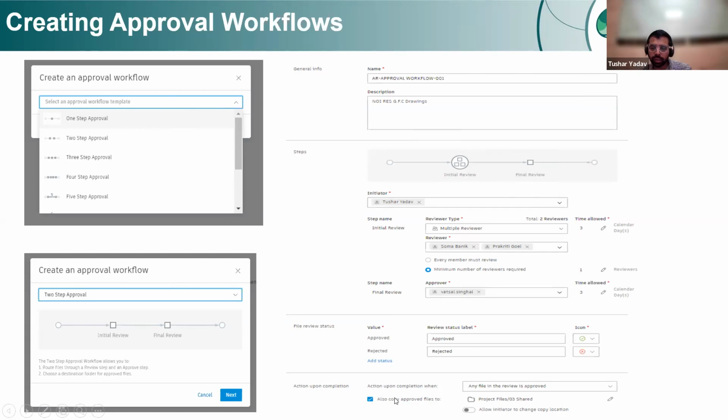So if you turn on this particular option, here I can select any particular folder. For example, I can select a shared folder. So all the files which have been approved will automatically get copied to this shared folder. So for example, if I submitted 5 files for review and out of them 3 got approved and 2 got rejected, the 3 approved files will also get copied to this shared folder. So you can change the path of the shared folder according to your workflow. So over here we have selected the shared folder in the project files. So here the approved files will be getting copied to this shared folder.